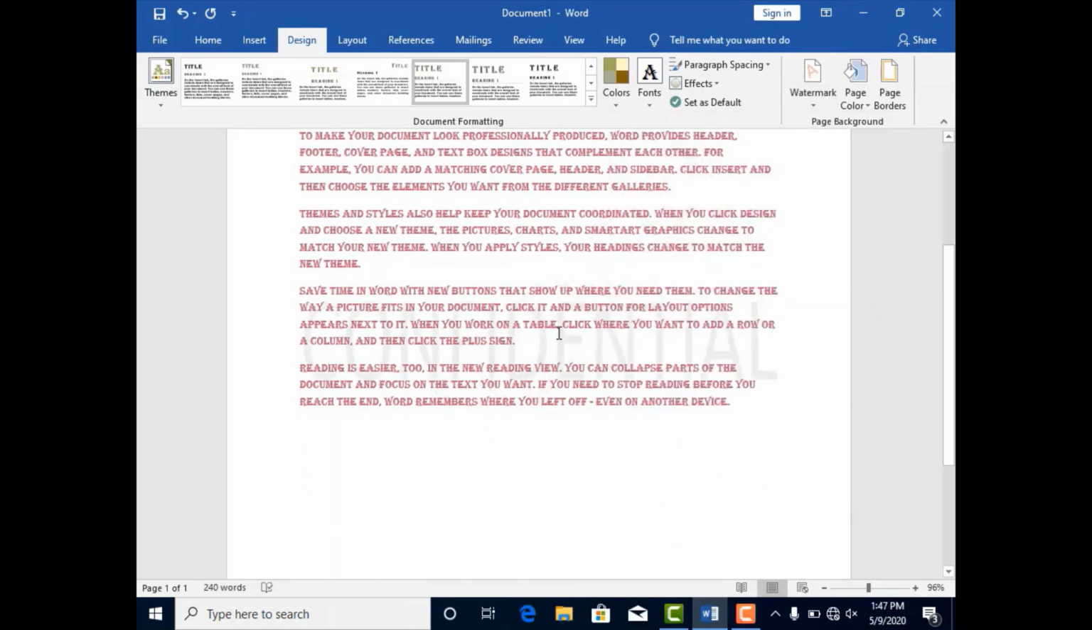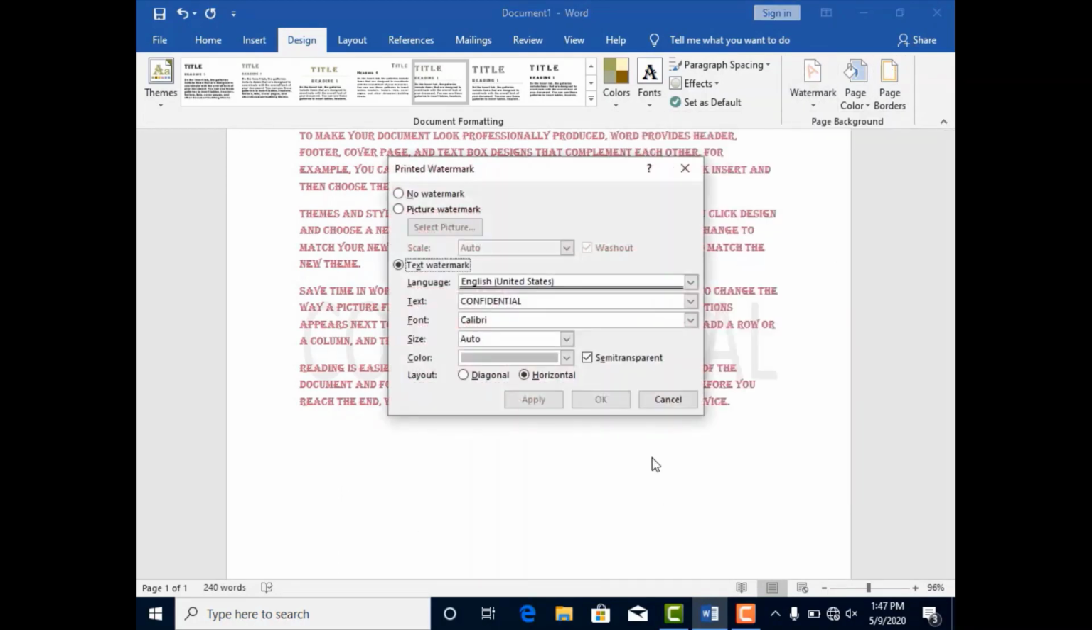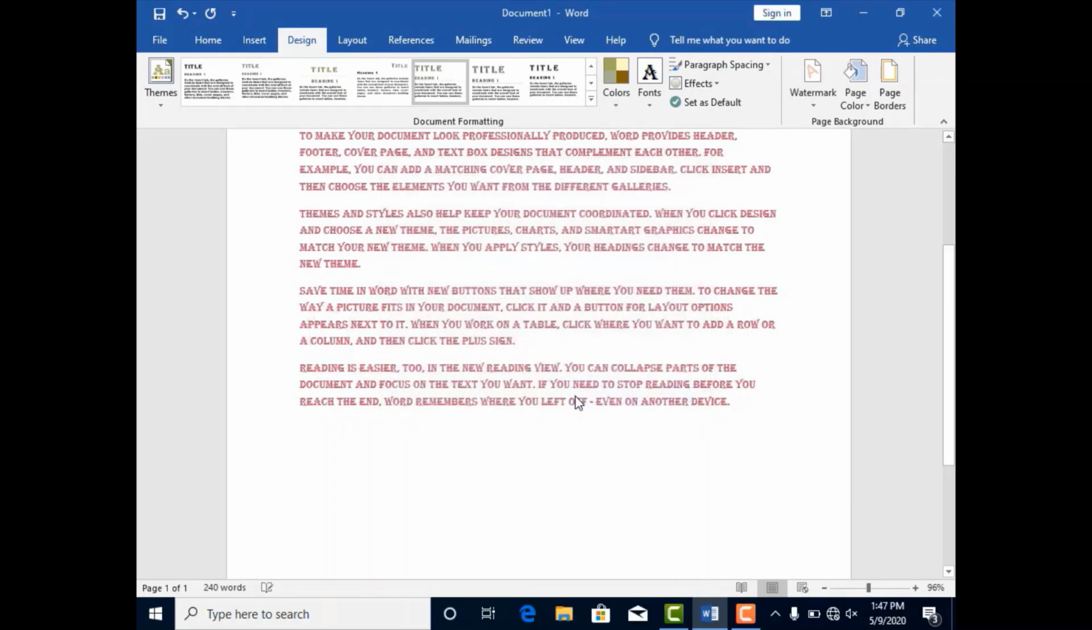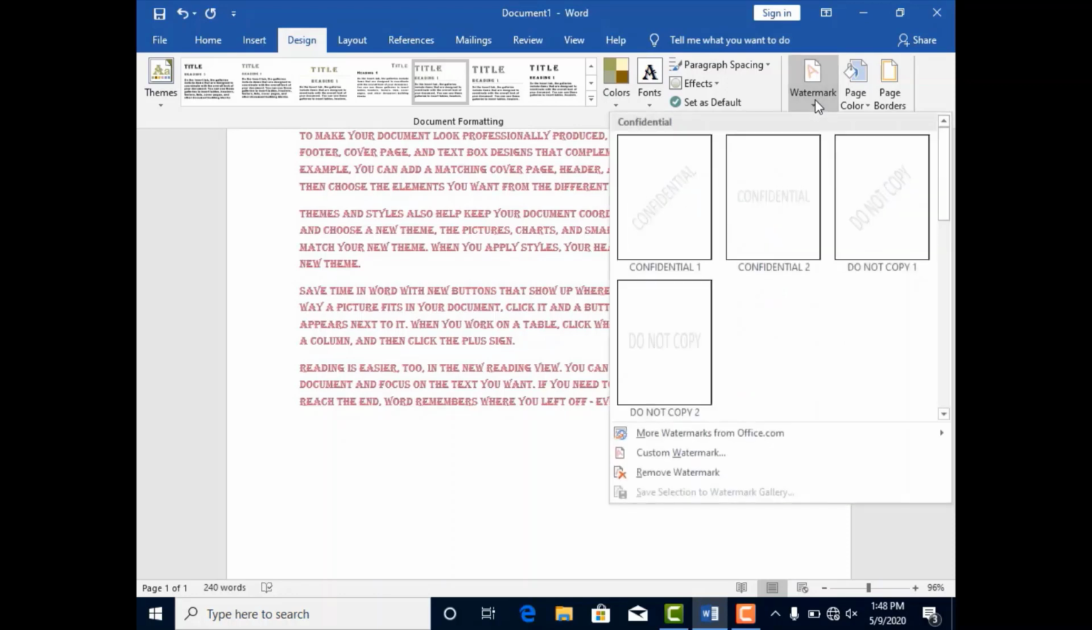Now is the watermark. From here you can customize the watermark. If you click no watermark, there will not be any watermark. So the watermark is cleaned and removed from this page.